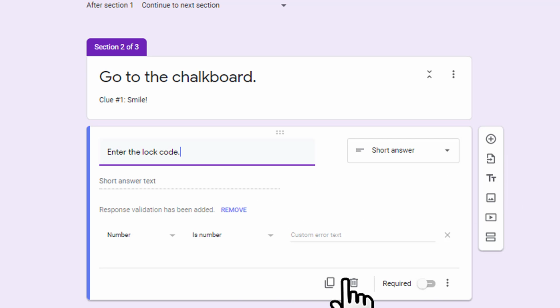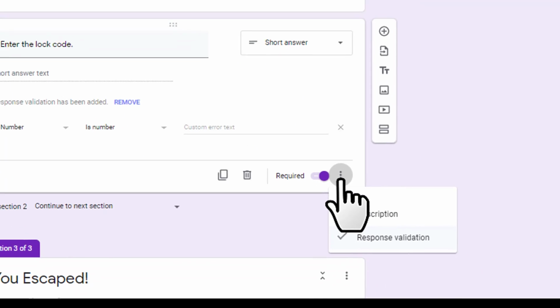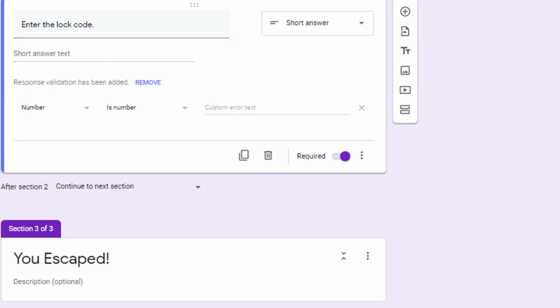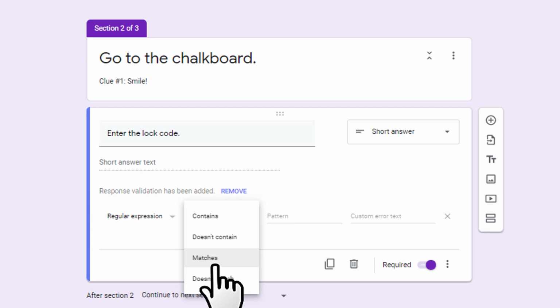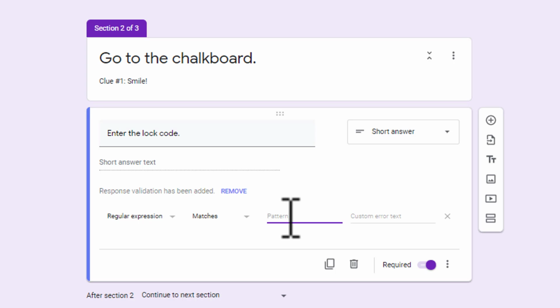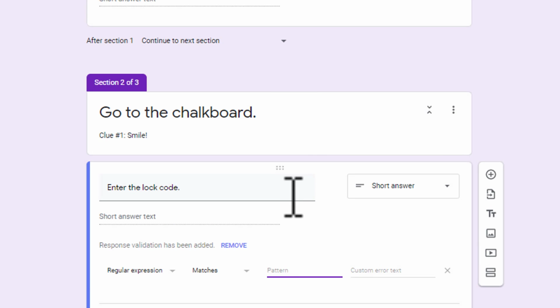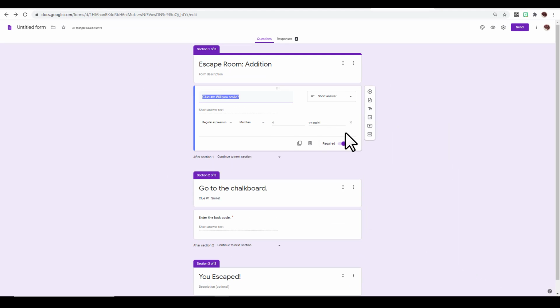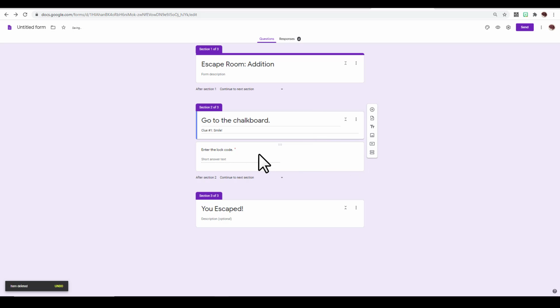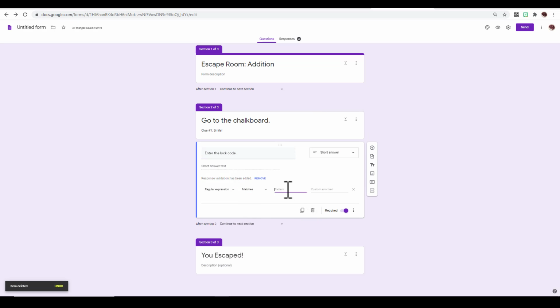And then we are going to go down here, put this into required. Then we're going to go to response validation, which I can see is all set. Then I'm going to go to regular expression matches. The answer for this one, which I just realized I had it up here, but it was 4. But let me delete this because I actually don't need that there anymore. I just restarted it. So I put down here 4 was the answer, and that's it.